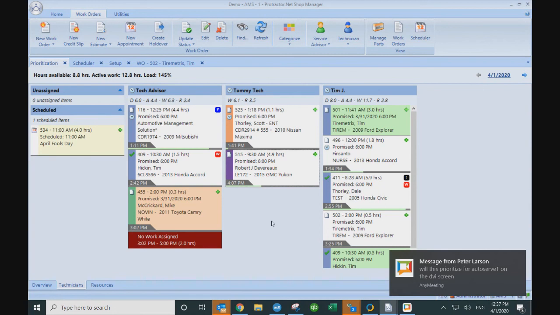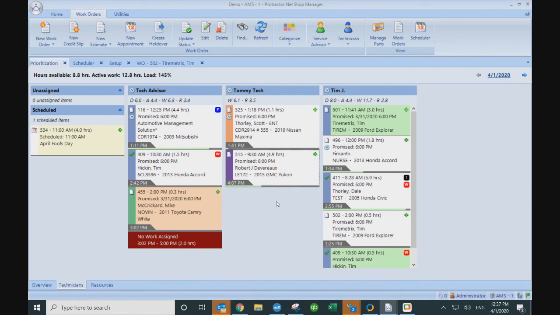Will this prioritize for Auto Serve One on the DVI screen? So no, it doesn't do that. I just commented the time clock, if you clock in on there, it will clock them in on this Protractor screen, but dragging the order here does not reprioritize it on the Auto Serve One screen or on any of the third-party screens. So if you're using one of those systems to actually manage distributing the jobs to the techs, then you can do it there and not here. If you're not using them to distribute the jobs, I would do it here.